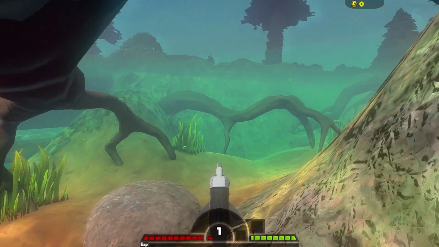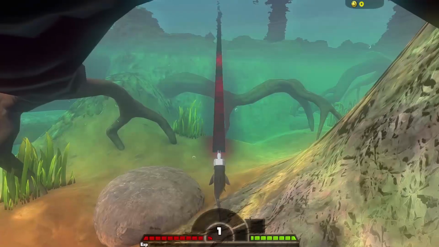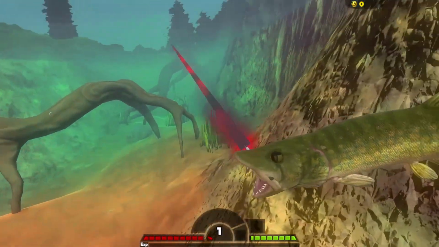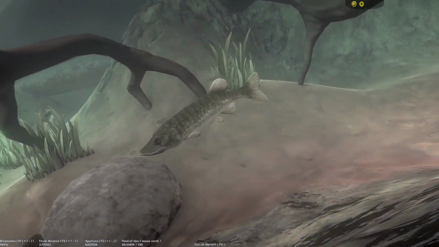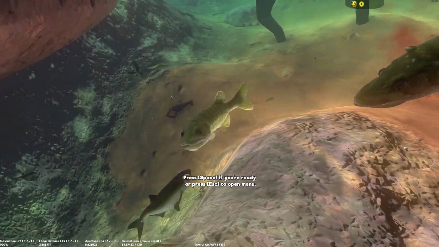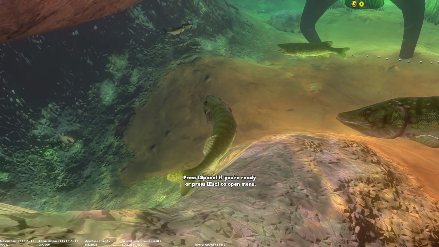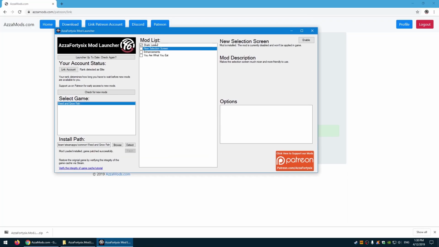So plus and minus to change the size of the laser beam. And just press space bar, it shoots the mega laser. This fish is trying to kill us. Oh, it actually managed to kill us because we're tiny. That is okay. So I'm going to come back out of the game now, guys, and let's have a look at some of these other mods.